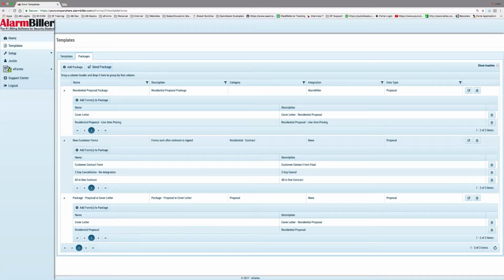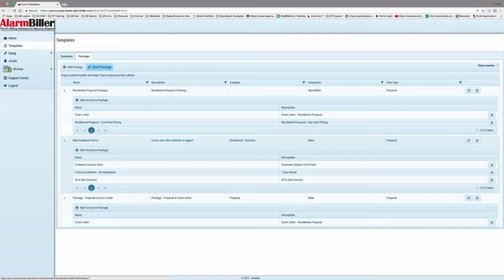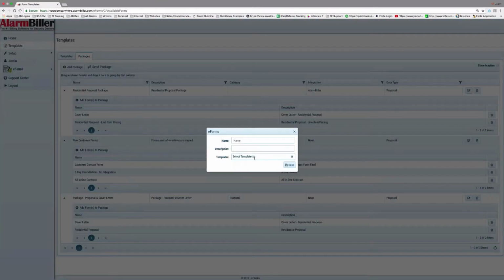Now, if you want to send a package, you can send it directly as a template, and you'll see you have these two forms. This will let you know that they're a package if you're sending through as a regular template. And you can see here's that package right there. Or if you're in packages, you can click send package, which you probably won't do. You'll probably just be in templates or be directly in AlarmBiller.